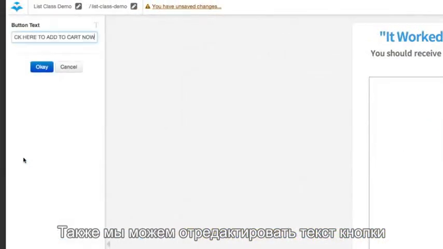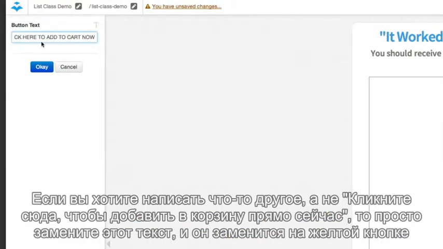So if you want it to say something other than click here to add to cart now, you can simply replace that text here. It'll replace the text on the yellow button there, and we click OK.